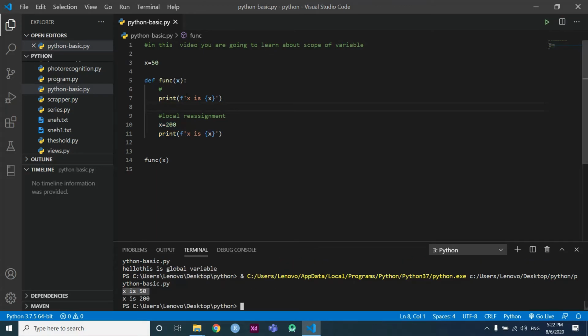What will it print, let's check. x will be 50, which is the global variable. As I told, it will print the default global variable value, because I had not reassigned it here. And going further, I had reassigned the x value, therefore it will print 200, which has a local scope like this much. Okay, now let's check if there are some further examples.